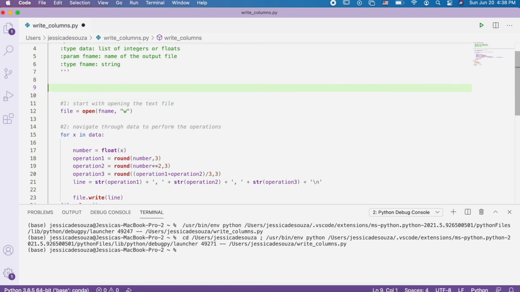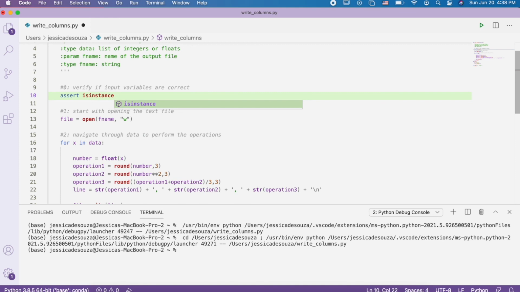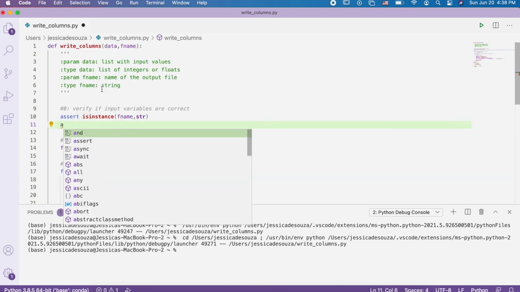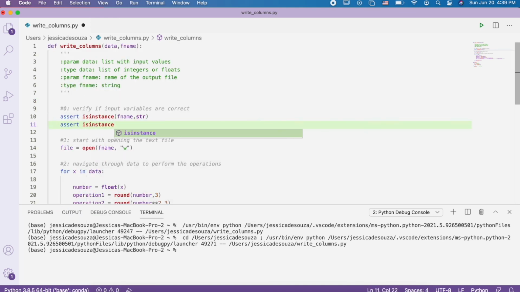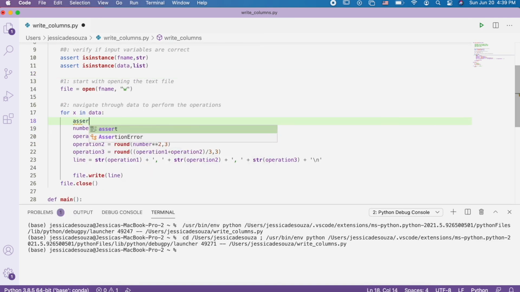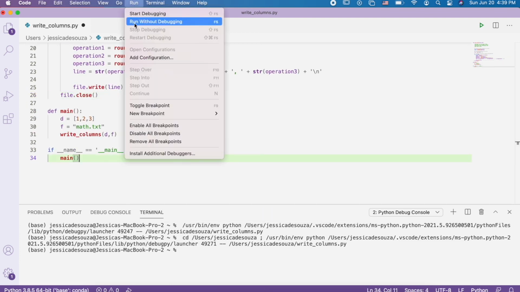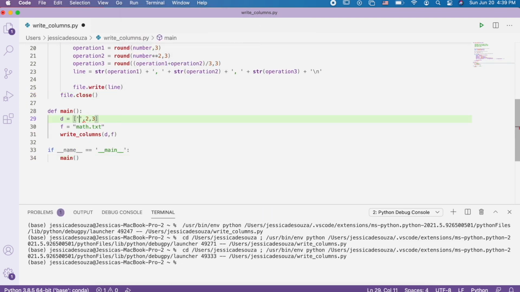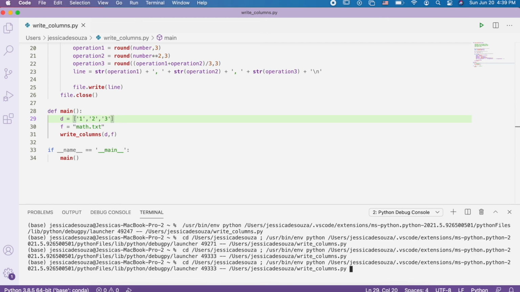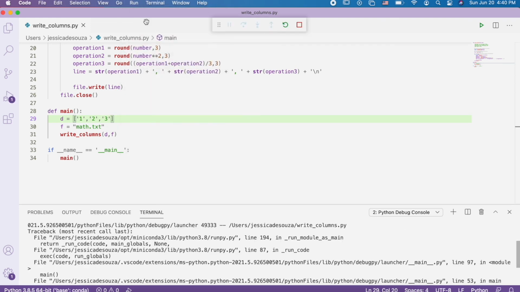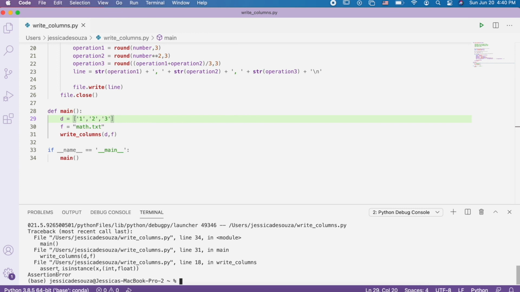Now we can add the asserts, which is the function that will verify if the input that we entered for fname and also the data are correct. So we are using the isinstance function for verifying if the data is a list item and also if the fname is a string. Now I'm gonna change the parameters from the d variable and then we're gonna notice that there is some assertion error related to the issue with those inputs. This is a great way to debug your code and make sure the input is correct.